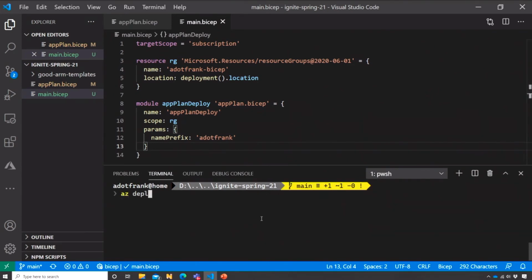So we'll do az deployment sub create, and that's the command to create a subscription level deployment. We'll do -f, which is the file that I want to point to, and now I'm going to say main.bicep. So it's a bicep file extension, it's not a JSON file extension. And I need a location, so -l for location, I'll say East US. And then I'm going to do -c.